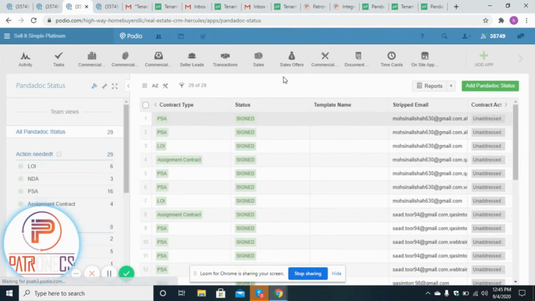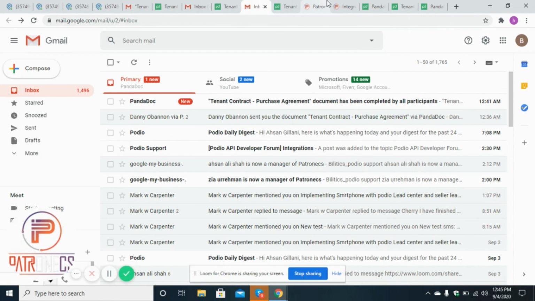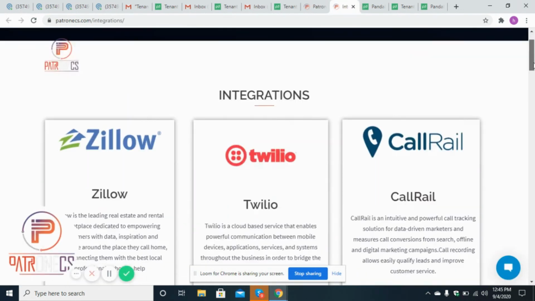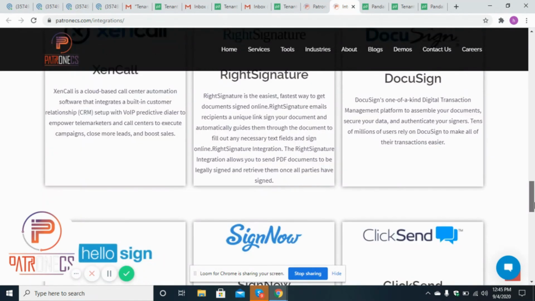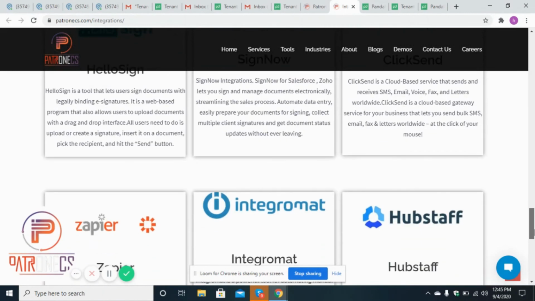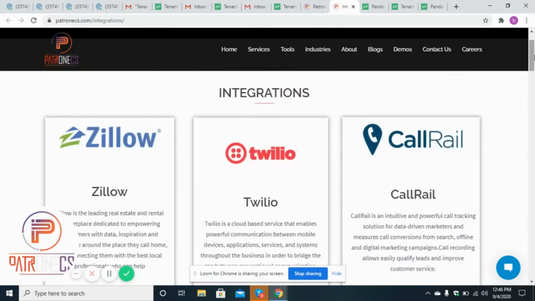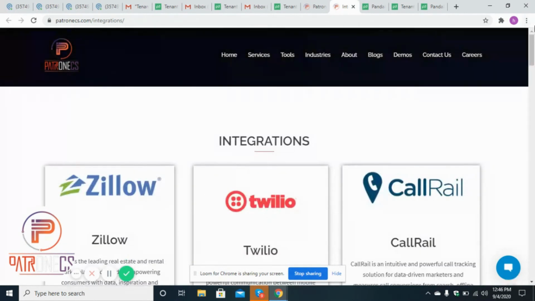So this was all about the integration of PandaDoc with Podio. We will also bring many other integrations like Zillow to VideoCarrel and all these tools for you. All these tools can be integrated with Podio, and we will show you how we can integrate these tools with Podio and how these tools can be helpful for you.